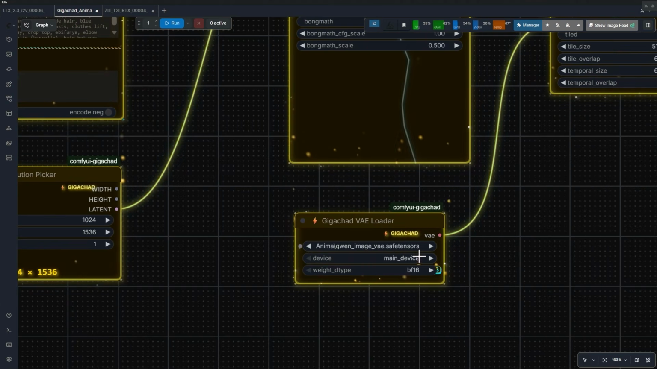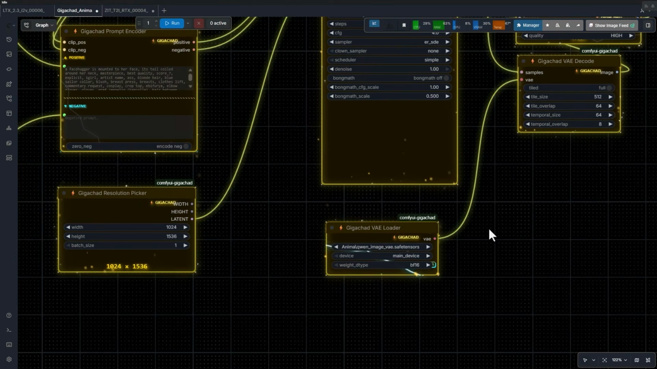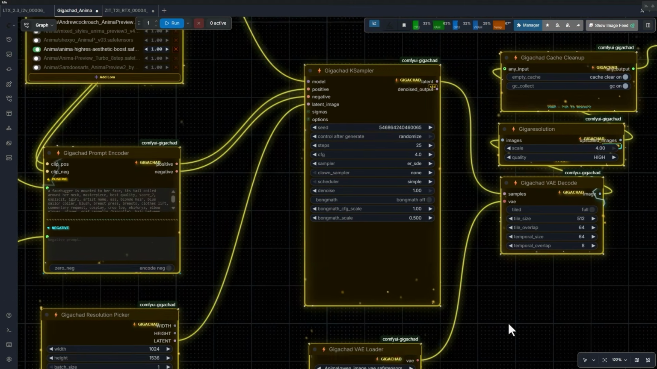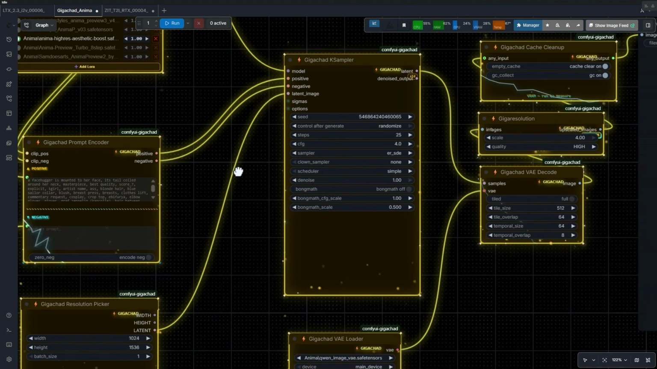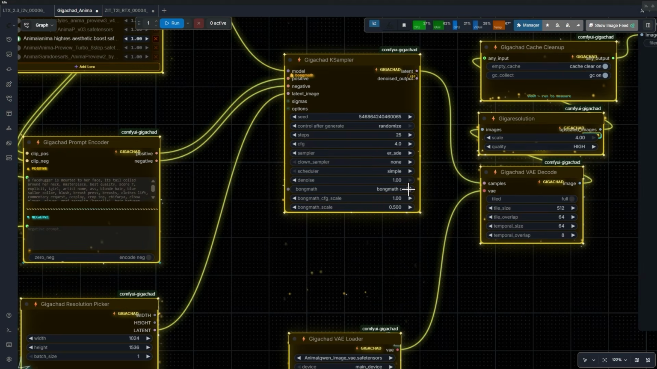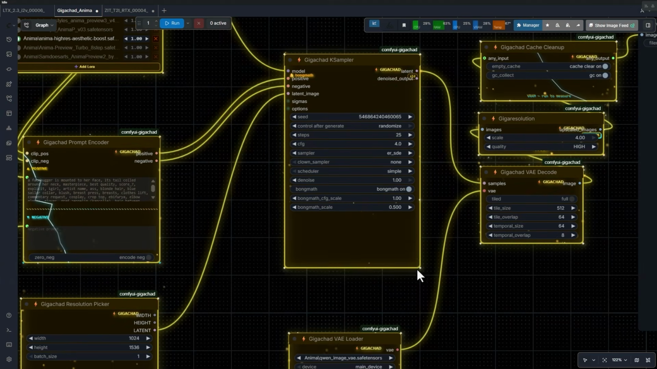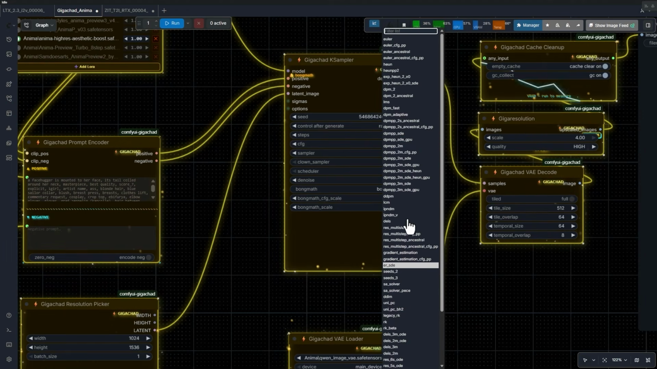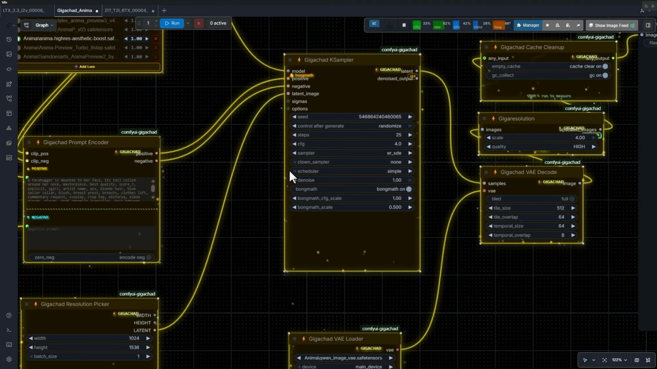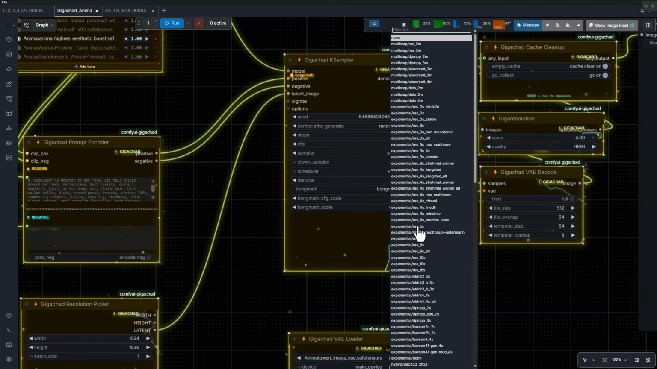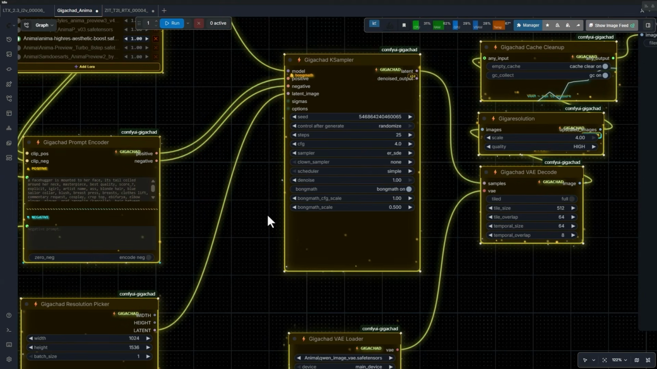Here is the VAE loader, standard VAE loader based on Kajai's VAE loader. Here's the K sampler, which has bong math. You can turn it on or off. It's got a ton of different samplers, including the clown samplers, if you wanted to use those. So that's all in there.